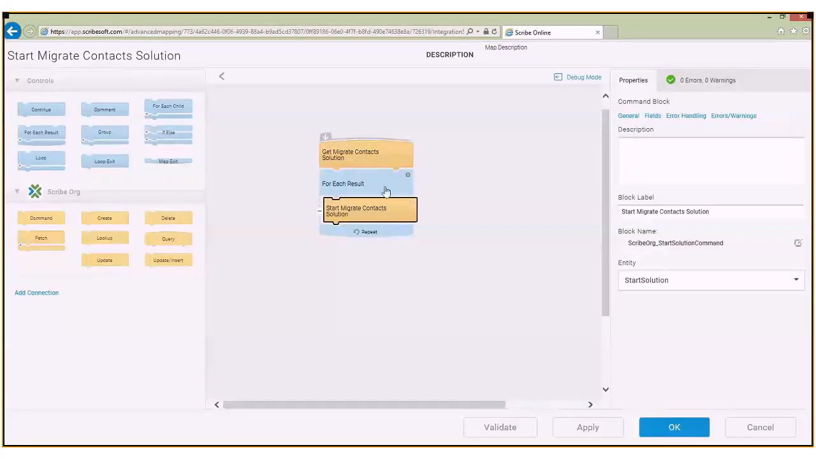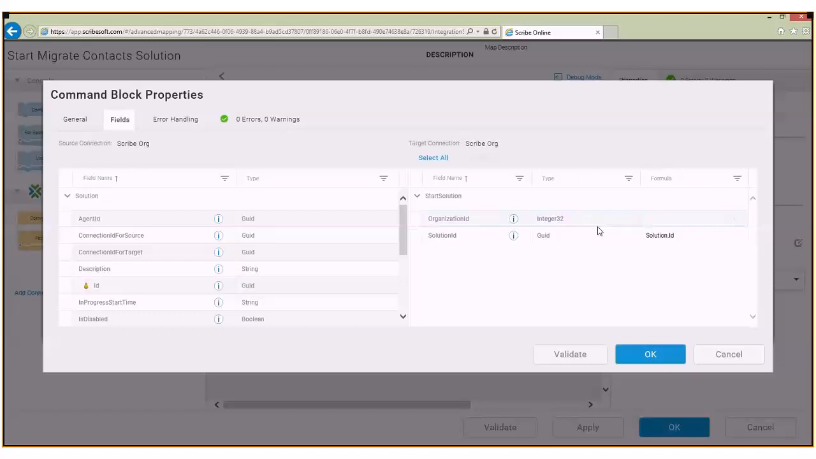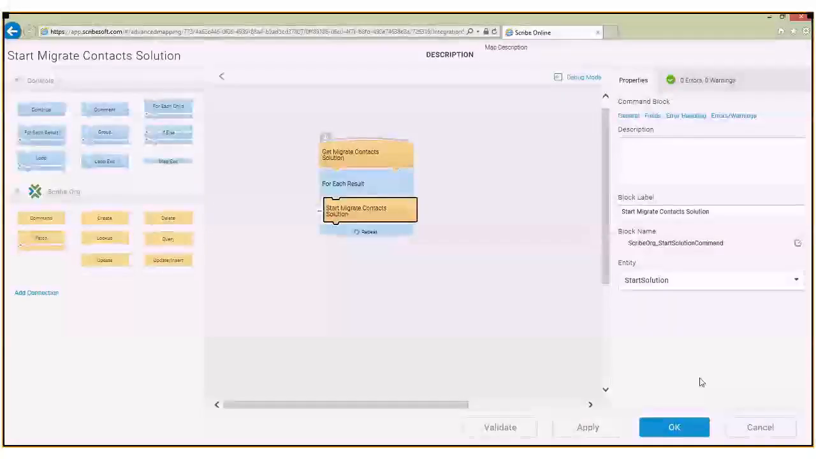And then this loop is only going to go through one time, and it's going to call the command. It's going to use the command block from the Scribe Platform API connector to start the Migrate Contacts solution, and I'll show you how that works as well. That operation only has one field that you need, because if you leave the organization ID blank, it's going to use the default organization that you have configured in that connection. So here all I've done is reference the solution ID from the query block and use that in my call in order to start that solution when I run this map. Okay, so that's how that map works.